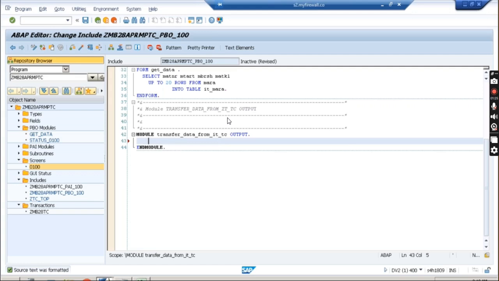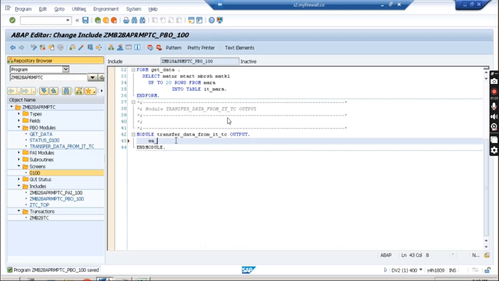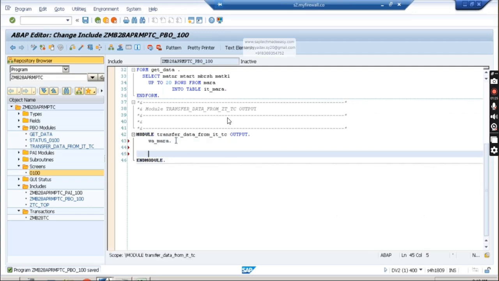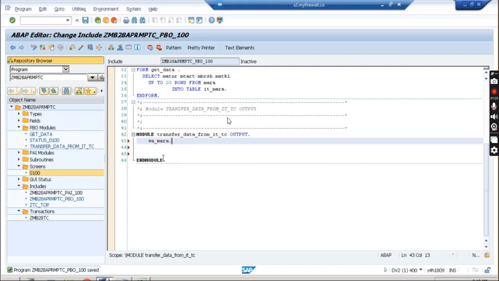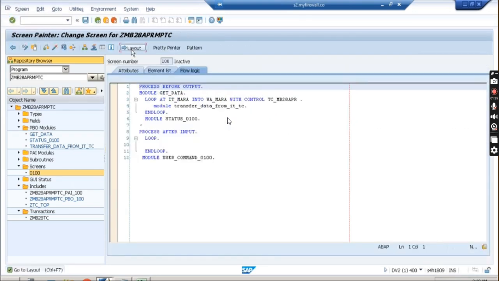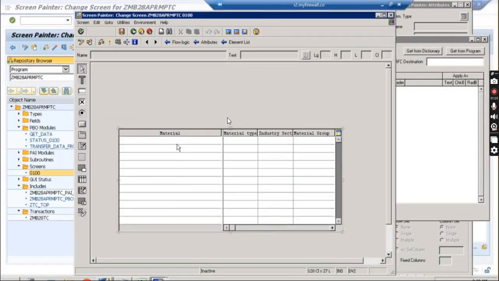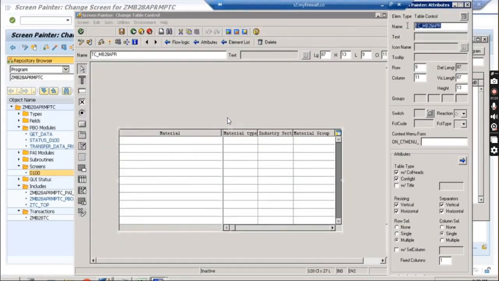What code? Very simple code, right? Our data is there in the work area, w underscore mara, and where we want to put the data, we want to put it into the table control. So if you remember the table control from where we got the data, let's go to that particular screen. Click on this layout. The name of the control is this one, but the actual structure which is the container, double click on this material.